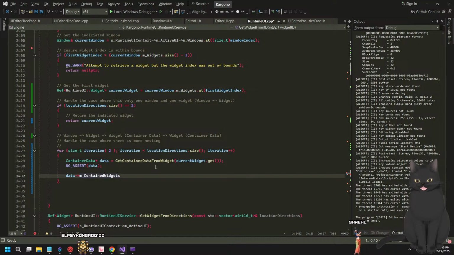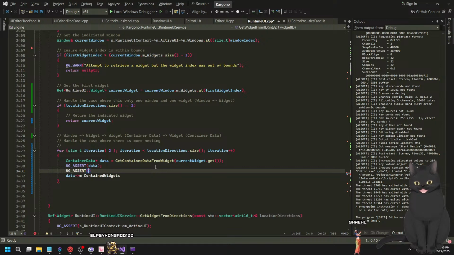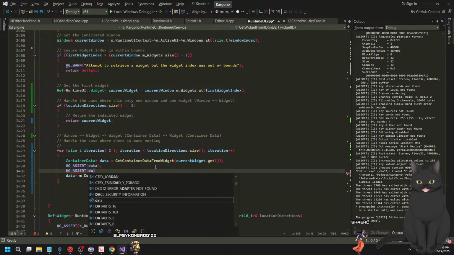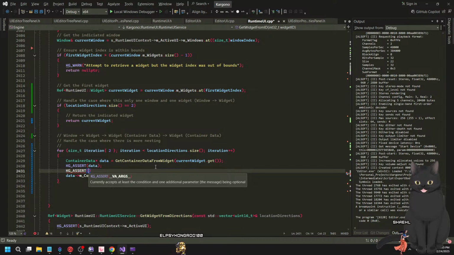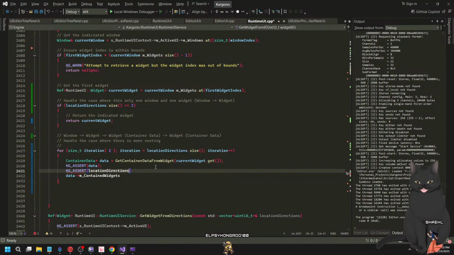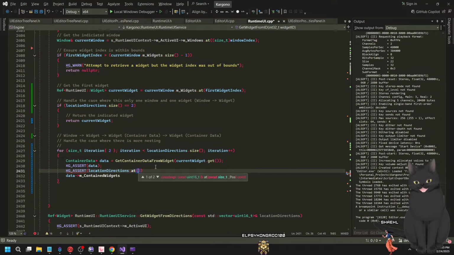All right, so now we're going to do another assert, and we're going to assert that data, or what is it? Location directions dot at iteration.